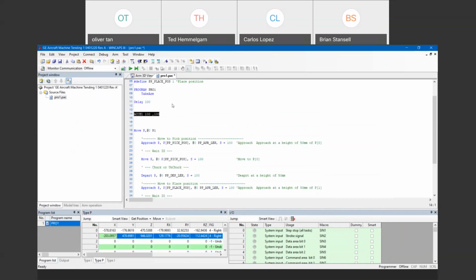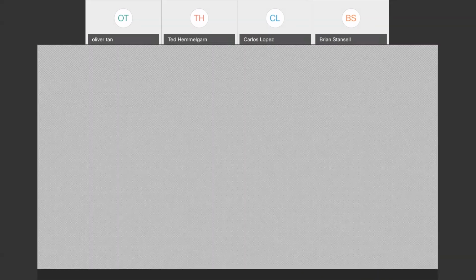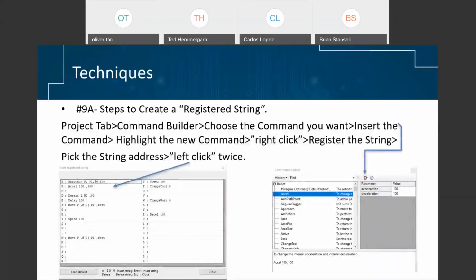And it got added in there. So that's how you actually register a string in there. Remember to click on this, insert this command, and you can continue to build up your registered string list. It's a great tool.